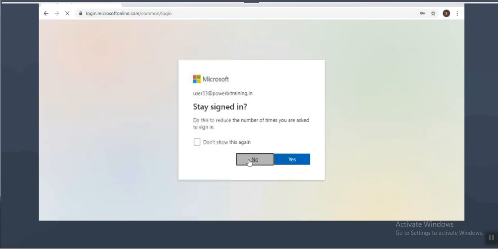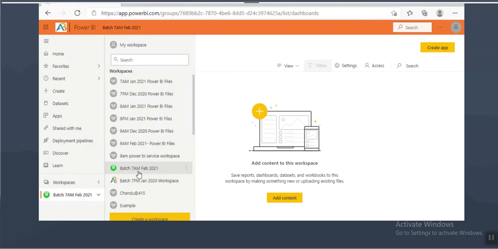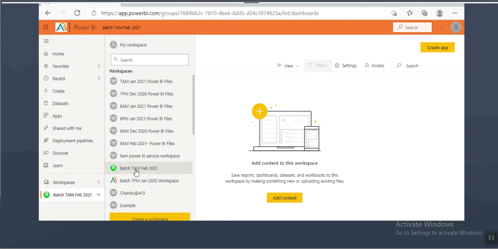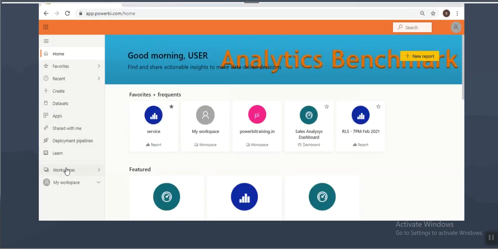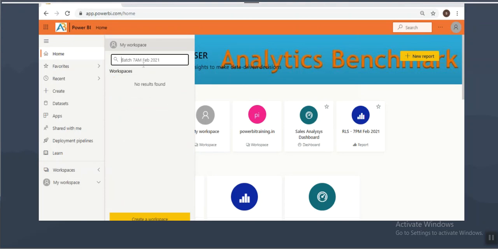Once I have given the password here, now someone tell me, in user 33, can I see this project workspace here? When you go to the workspaces, you were seeing this workspace. In user 33, can I see this workspace? No, we can't. We cannot see. So when I go and search for the workspace, I don't find it.